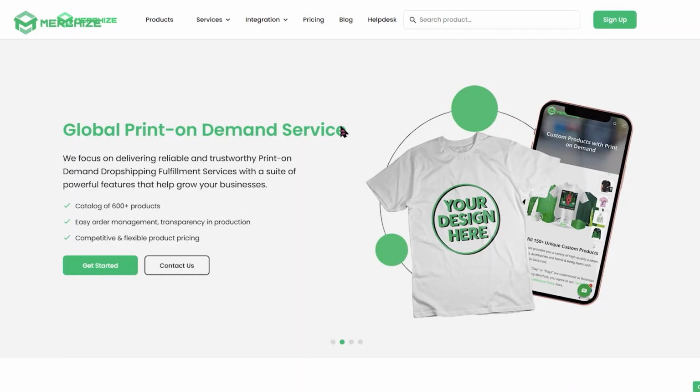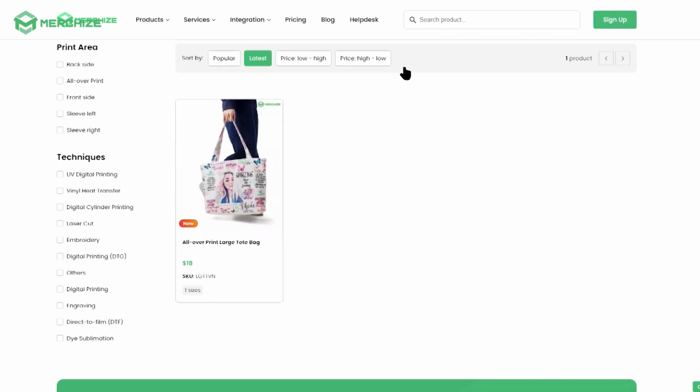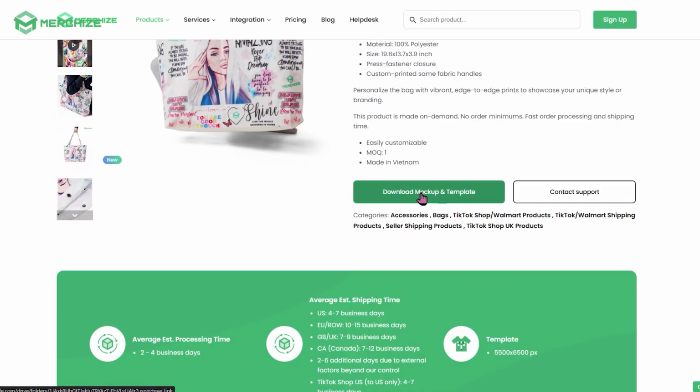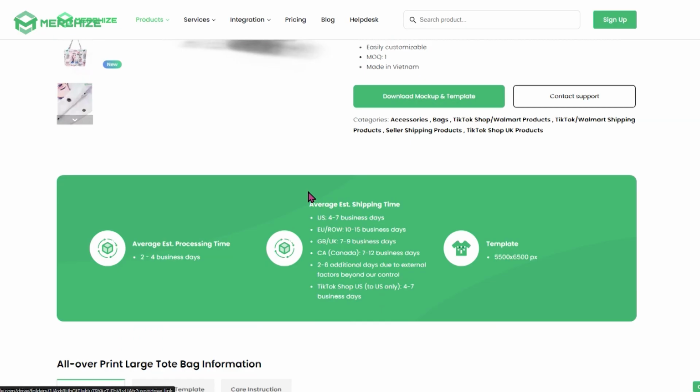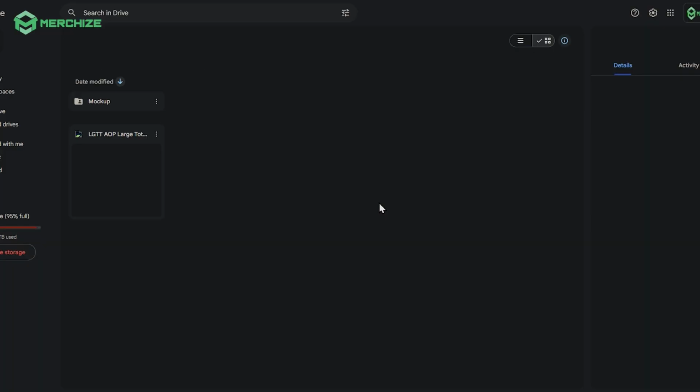Go to merchize.com. Enter "all over print large tote bag" in the search box to find the product in our catalog. On the product page, click on the Download Template and Mockup button. Or you can click on the Template and Mockup tab to find the link to download the template file.